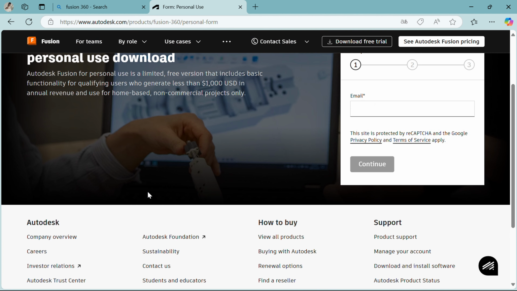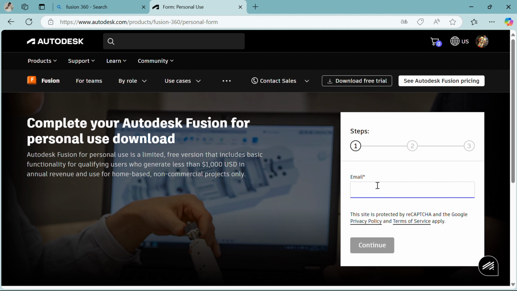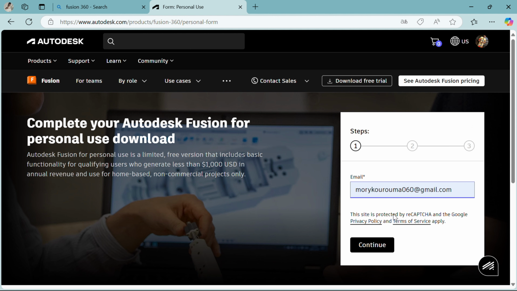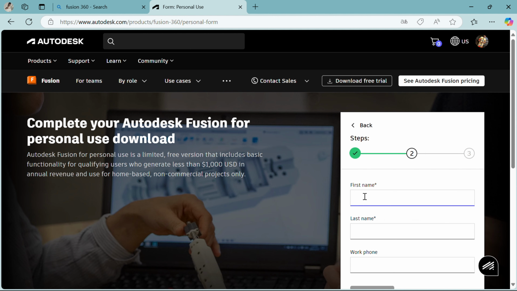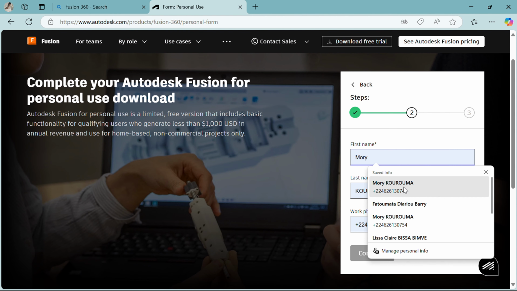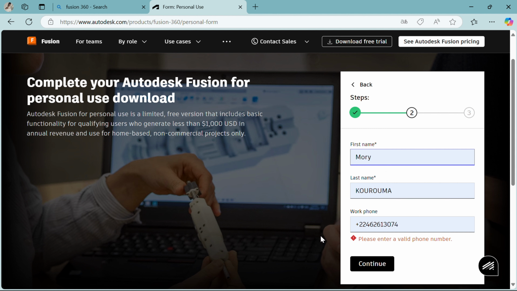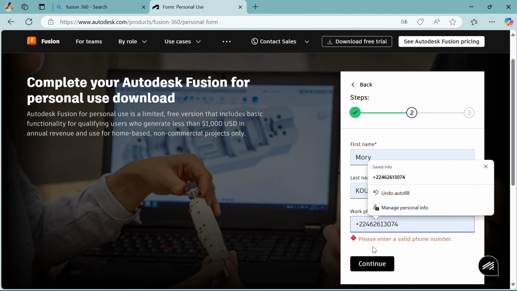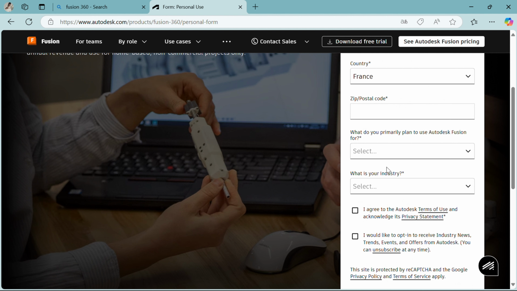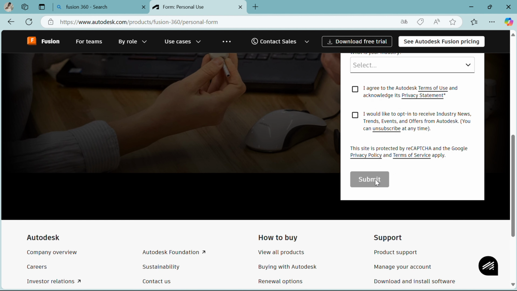So if I want to get Fusion 360, they will ask me my email, so I enter this email here, and I say continue. After that, they will ask me my name and all of my information. I enter all of this, and I say okay. But now I have some problem there, and I say okay. After that, they will ask me again some information. I select all of this, and I say submit.